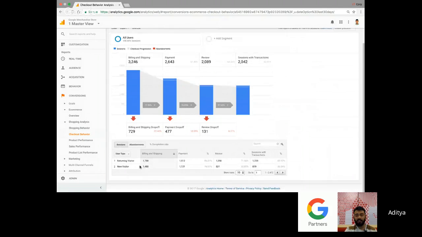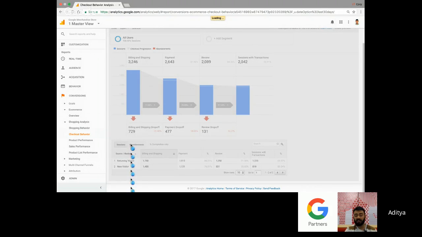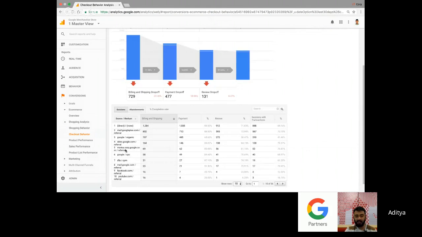The table below is also similar to the shopping behavior analysis report, where, instead of user type, for example, I can put in source and medium, and it exactly tells me that, for example, when people come in from Google organic, maximum drop-offs will happen at the payment step, compared to when people come from Google CPC, we have really high drop-offs at the review step as well. So this is the kind of analysis that you can do in the checkout behavior analysis report.